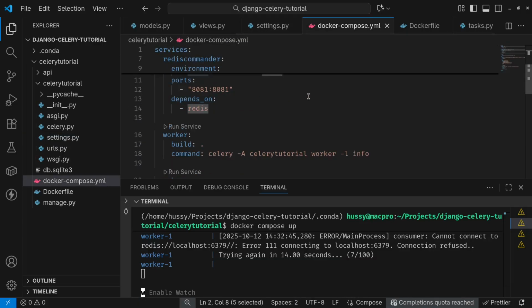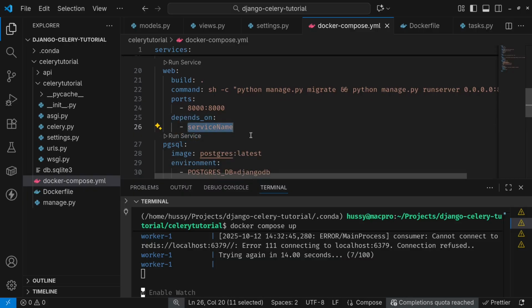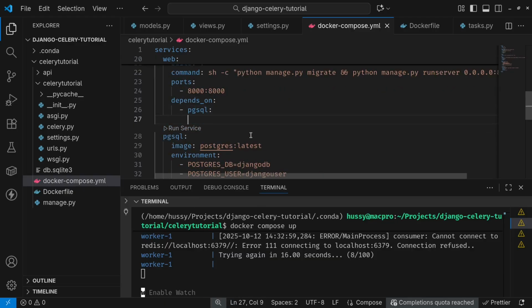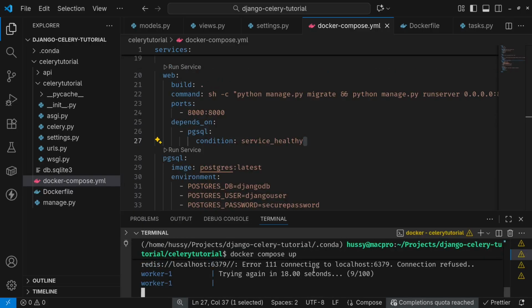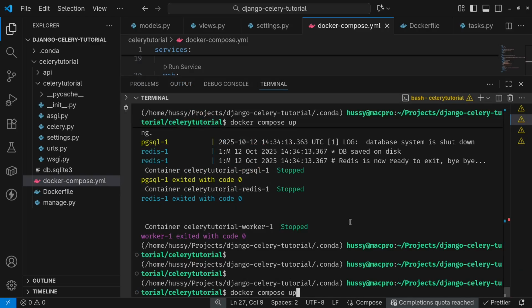And going back to Docker Compose, one more thing I forgot. Within my web service, I have to do depends on, and the name of my service is going to be PostgreSQL. And more specifically, I would need to check if they're healthy. So my condition, service healthy. Let's now close it and run it again. There should not be a dash. Let me fix my indentation. Docker compose up dash dash build to build my container from scratch.